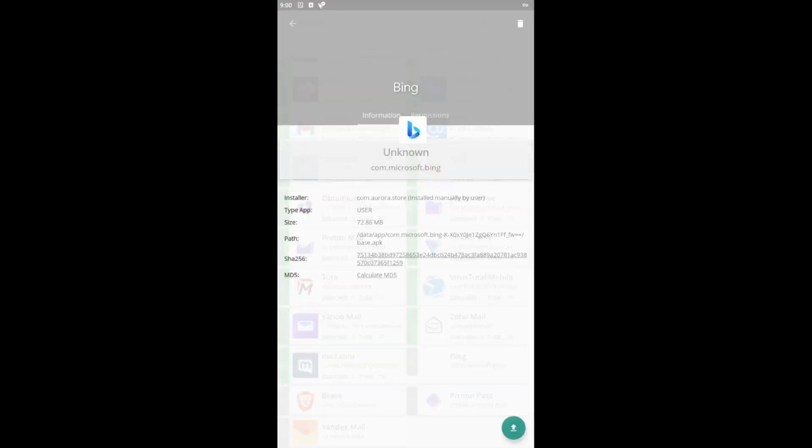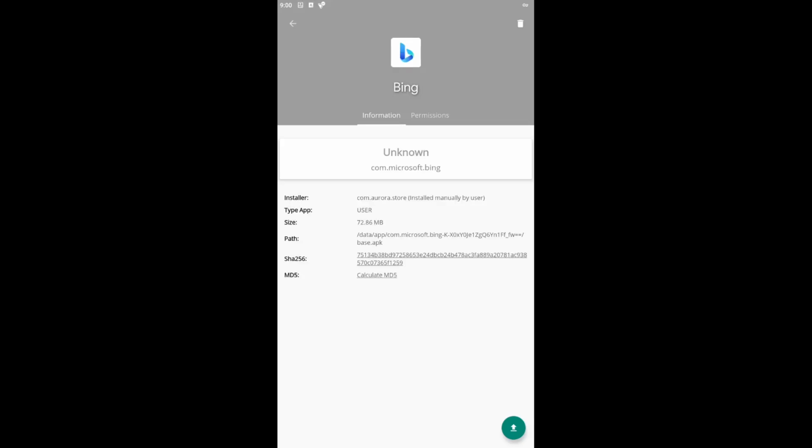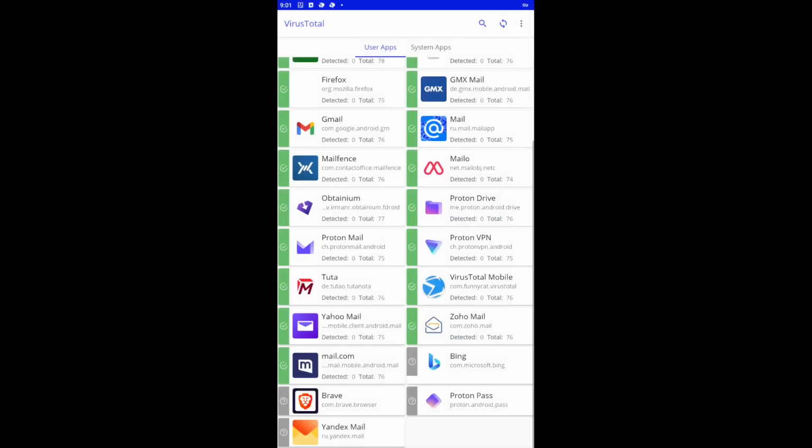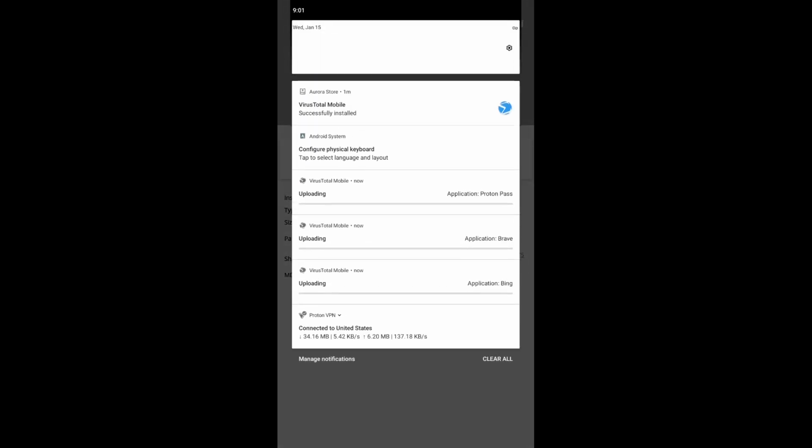When you click on any application for which there is no data, you will have the option to submit it for analysis by clicking on the arrow icon on the bottom right corner. When you do this, VirusTotal will upload the application, and after the analysis, which usually takes a few minutes, you will receive a notification that the scan report is available, with the name of the application listed below.